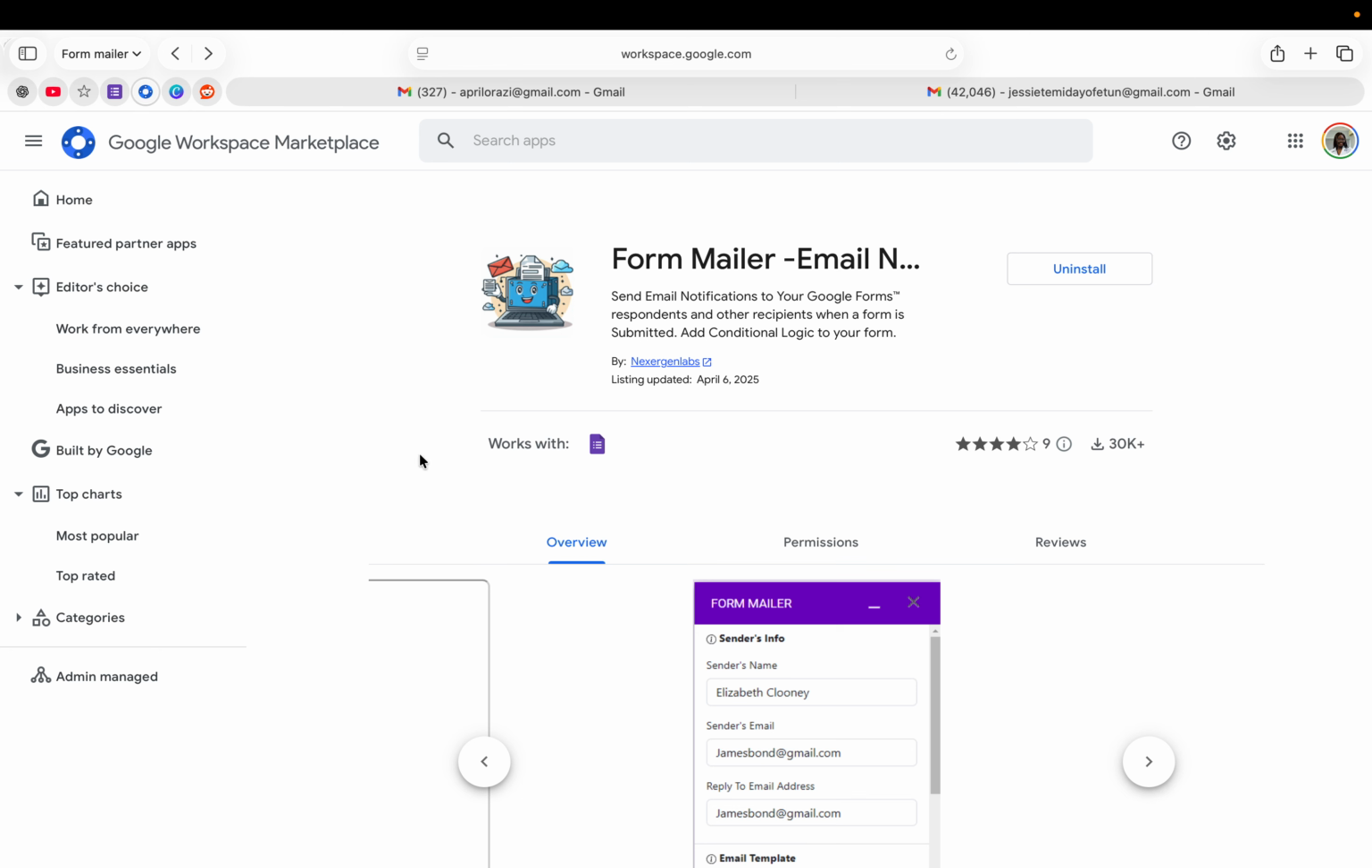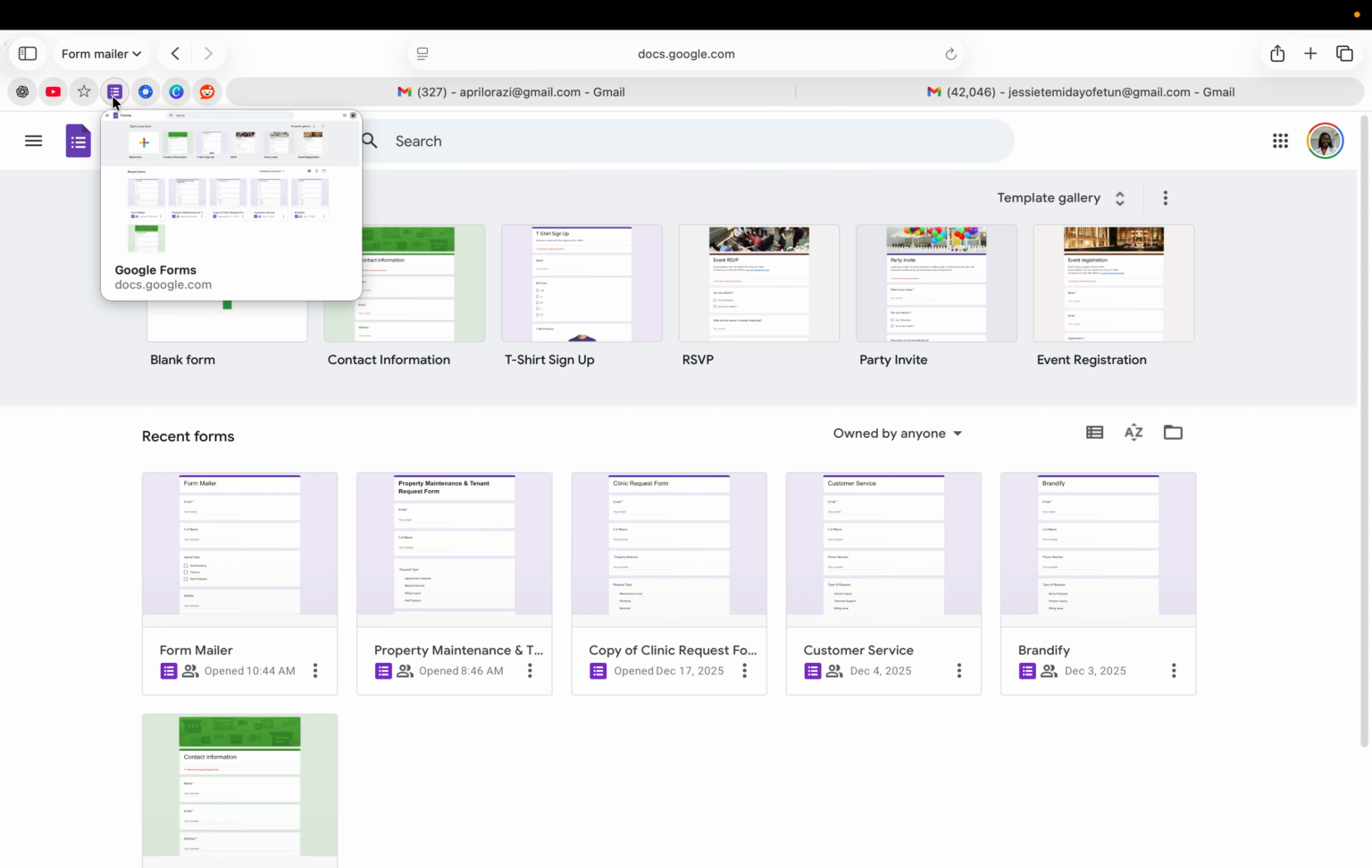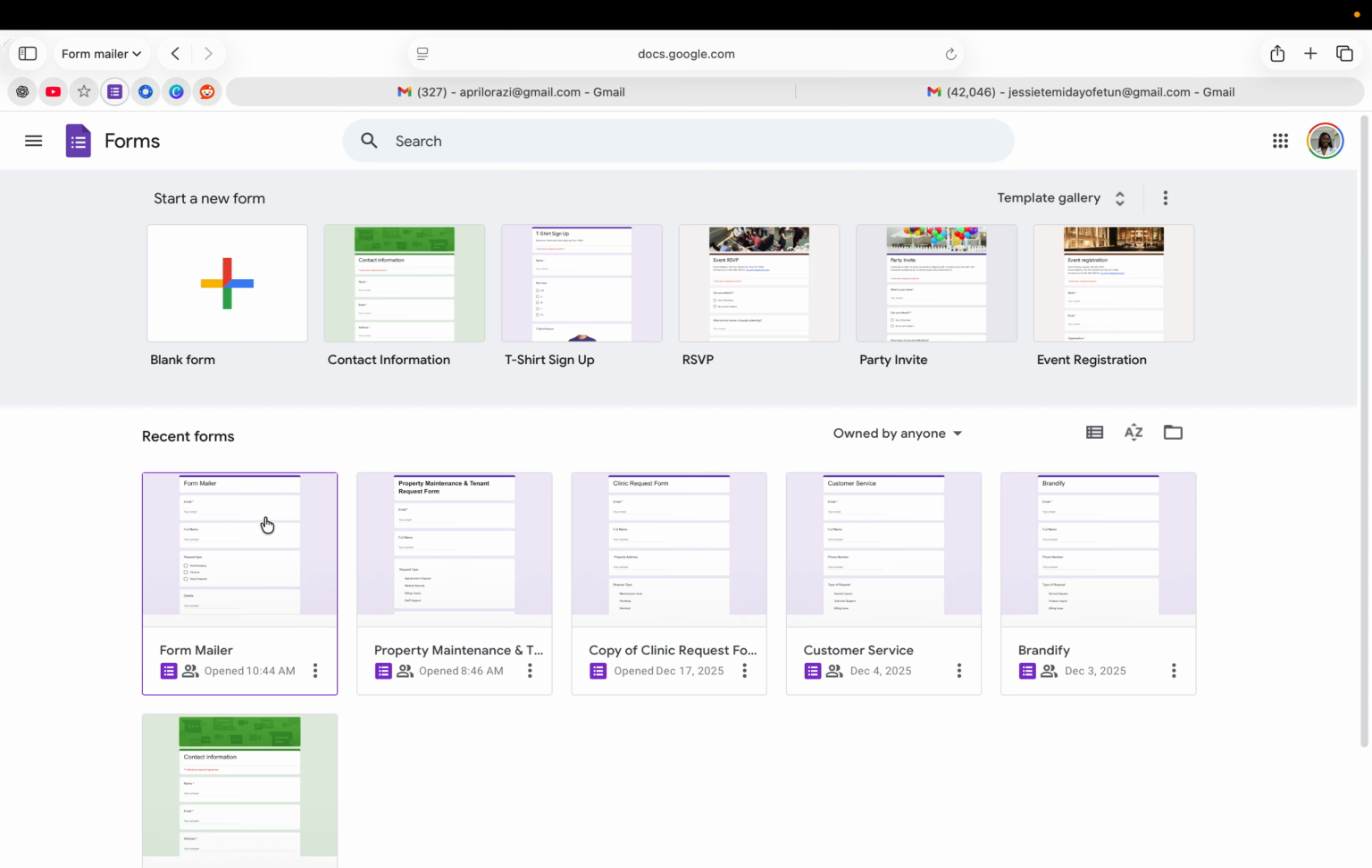First off, you want to go to your Google Workspace Marketplace, type Form Mailer email notification and click on install. In my other video, I have a step-by-step installation process on how to get this done. Now, you want to navigate to Google Forms. Click on a new form or on an already made form. For this video, I already have one made.